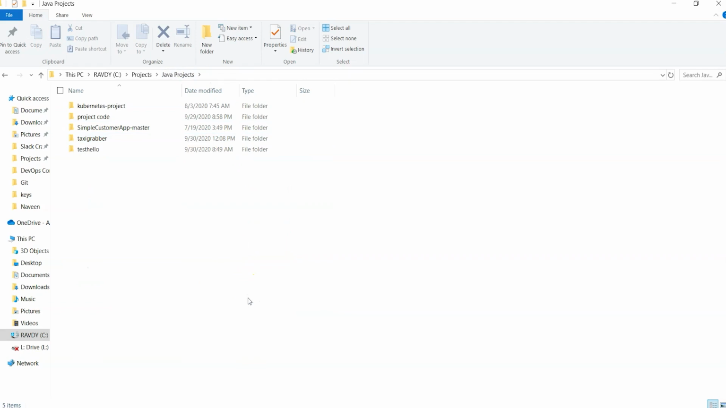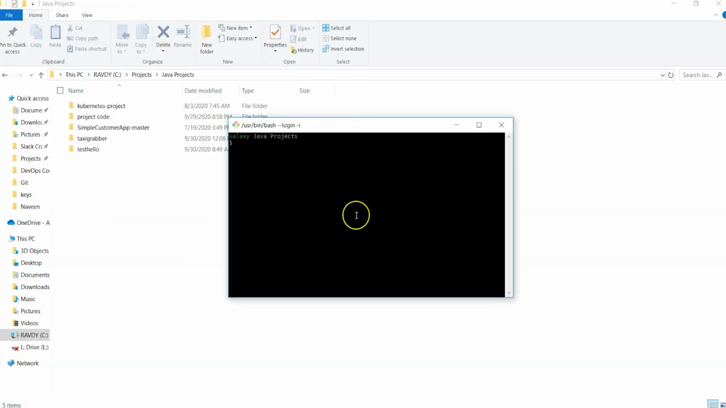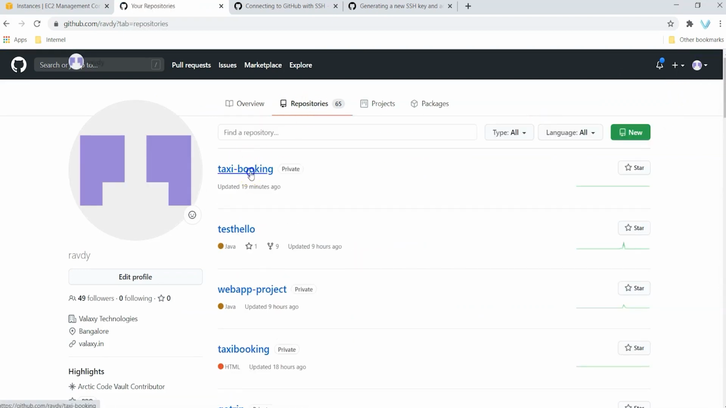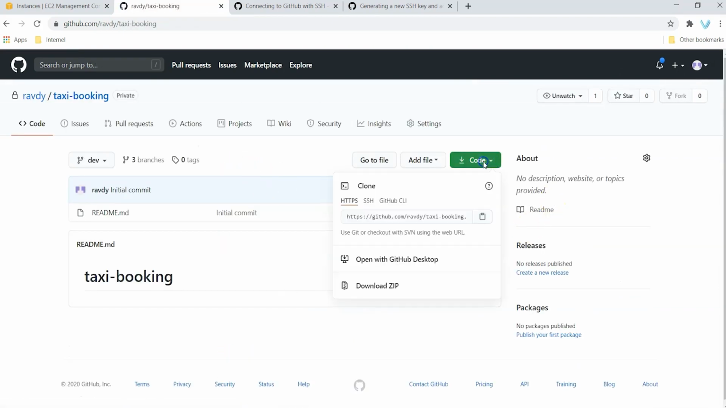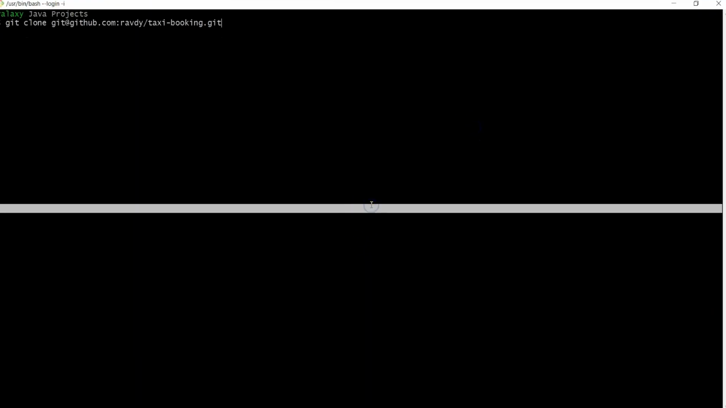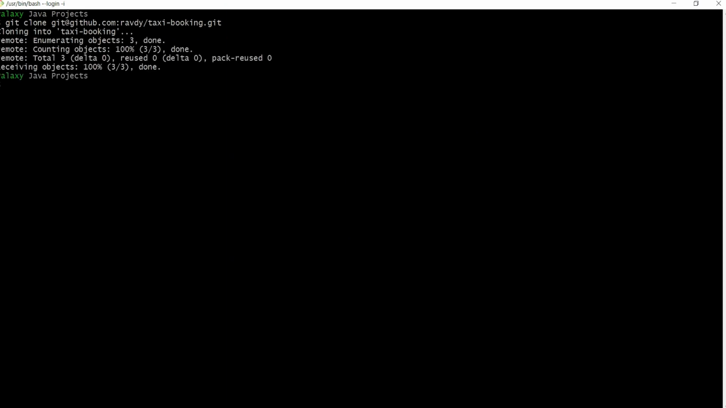Okay, so now I'm cloning my repository over here. For that, I'm opening git bash and running git clone. Let me take the repository URL. Let's go to repositories. And yeah, taxi booking, not taxi rentals. So I'm using the SSH link. Why? Because we have enabled SSH based authentication, right? If I use the HTTPS link, then I need to provide credentials. So instead of that, I'm using the git URL, I mean to say the SSH URL. So we are cloning the taxi booking application.